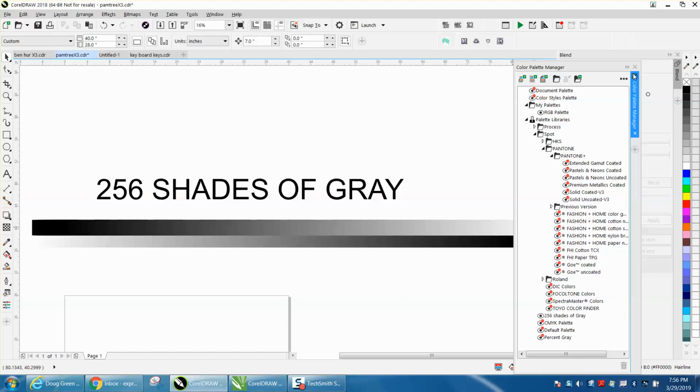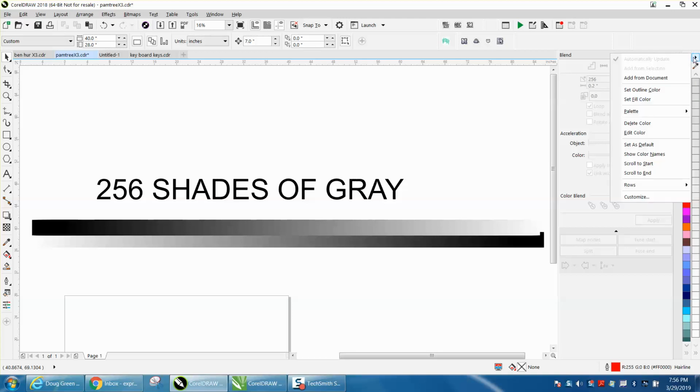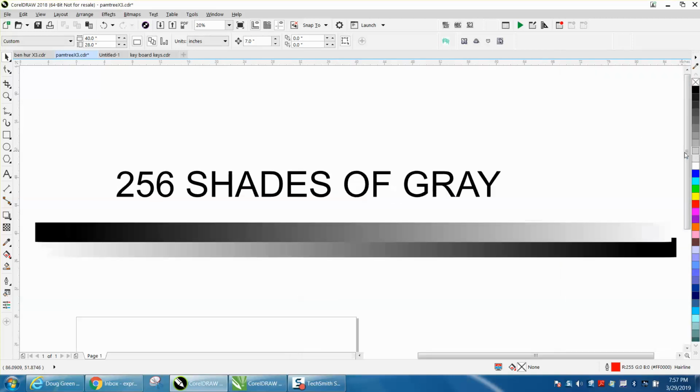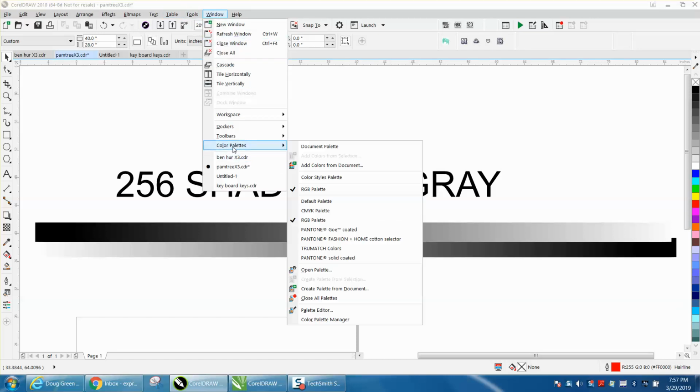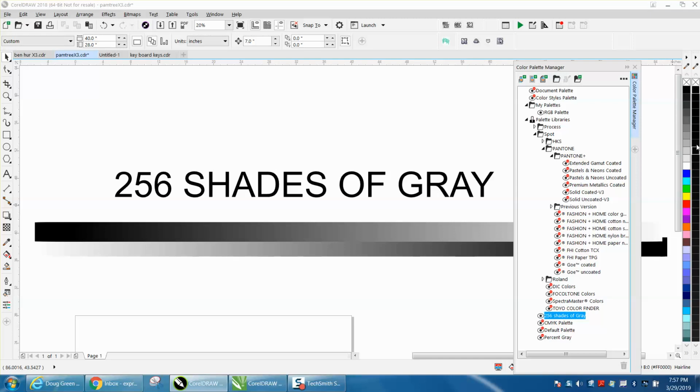So to find it, go to Windows. Let me just X these out. Close. So that's your normal color palette, and you go to Windows, Color Palettes, and go to Palette Manager, and just look down, and there it is, 256, and basically you're going to make it visible, and there's 256 shades of gray.